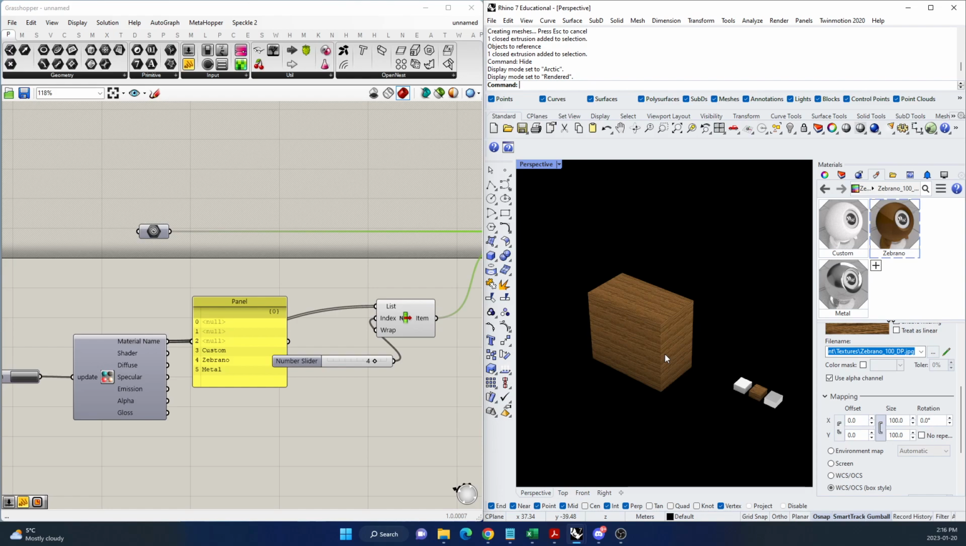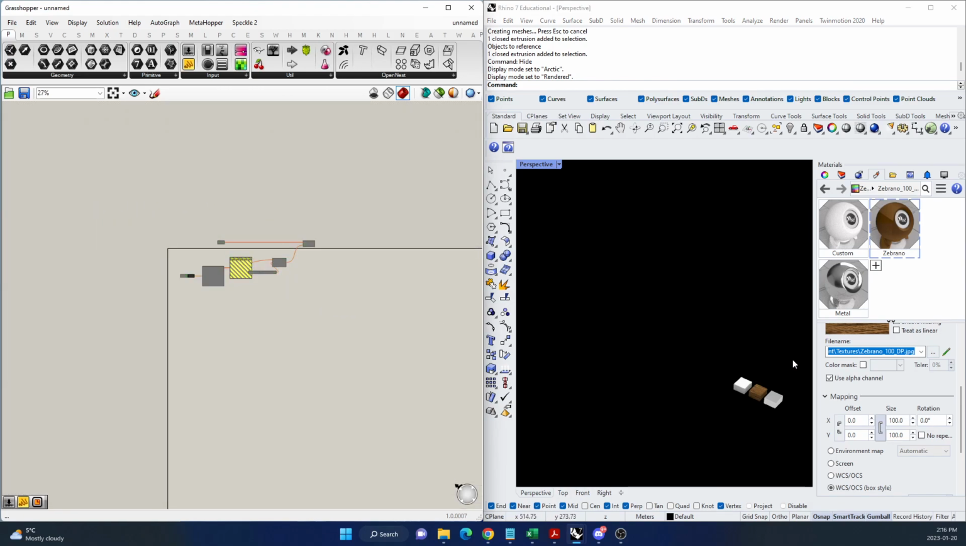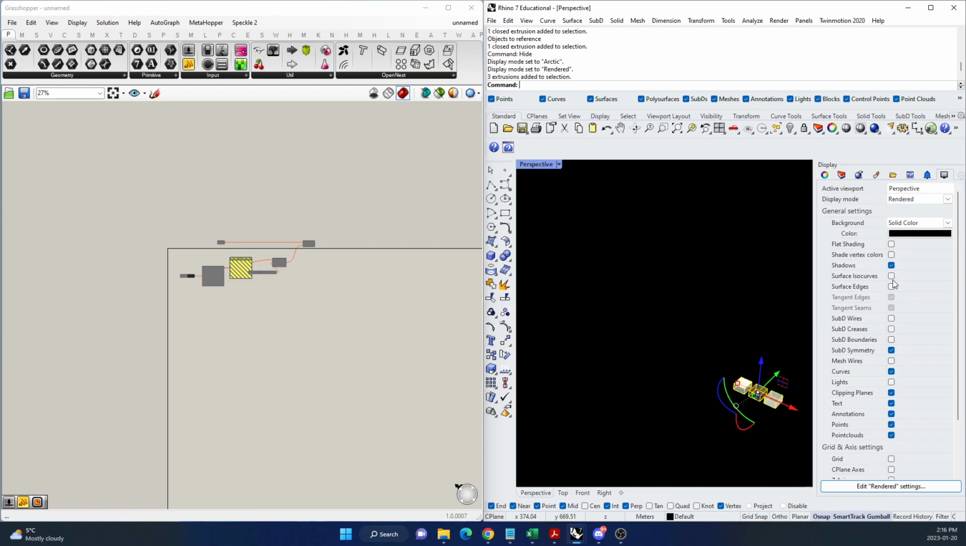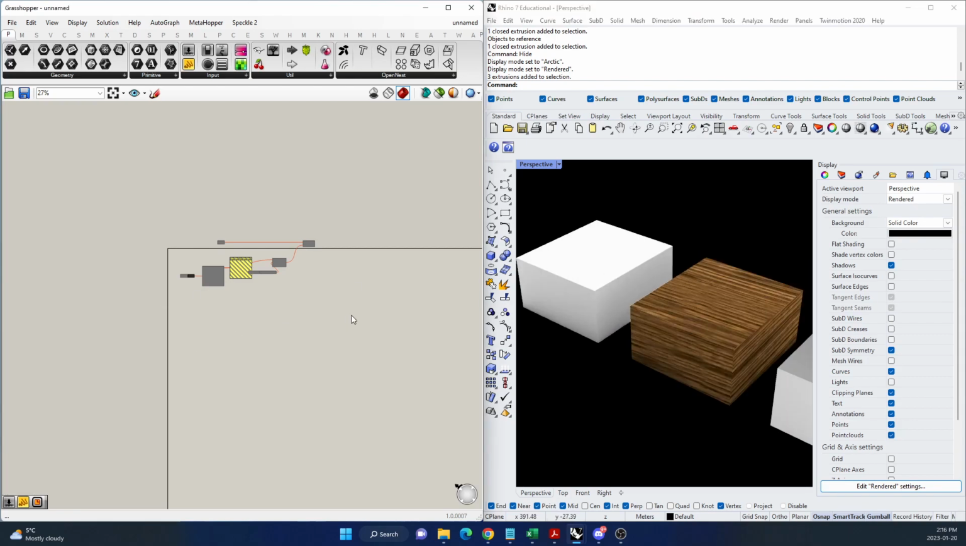You guys get it? Yeah, let's move on. Disable. What view are you in? Are you in rendered view? Okay, you need to check your settings then in here. A lot of times you have to play with your settings in the display tab. But in a nutshell, that's how it's done.